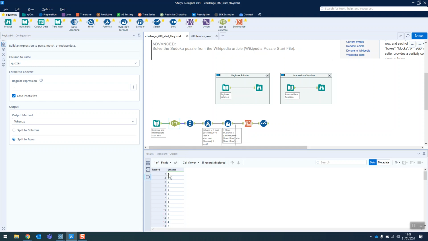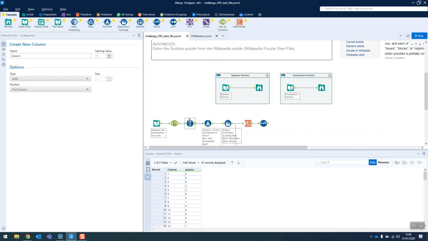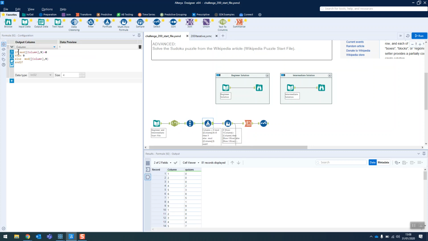Then we're going to want to assign a row number and a column number to each of these characters. So we start off by just using a record ID and calling it column, because we're going to use the function modulus. If you're not familiar with the modulus of something, it means that you can only count up to, but not including, that number. So by doing the number in the column mod 9, we'll always get numbers between 0 and 8. That means that it will number our column numbers quite effectively.